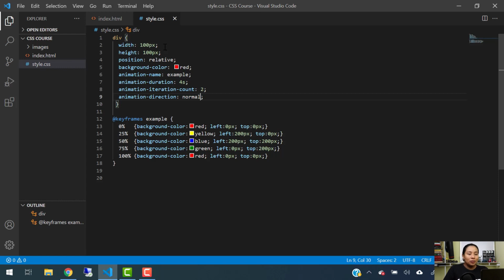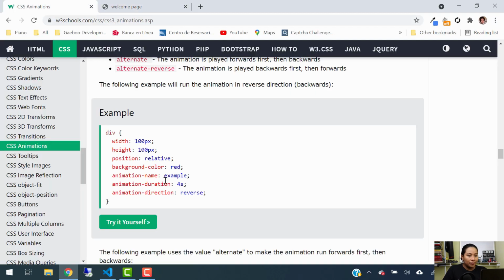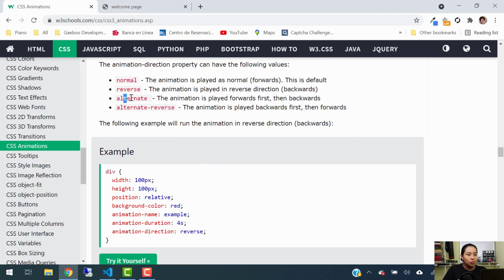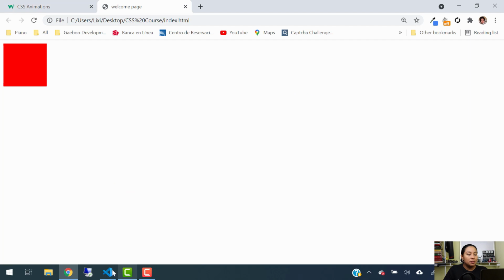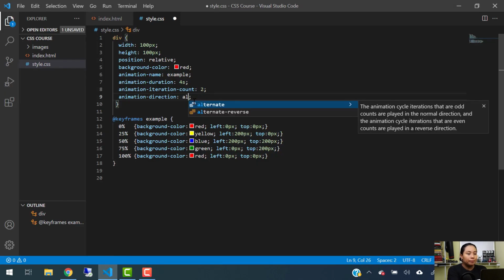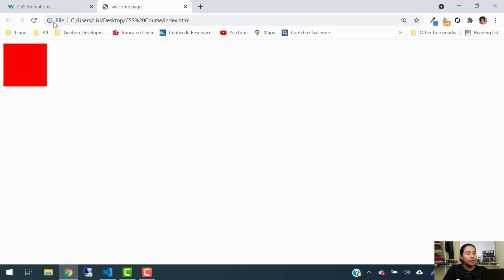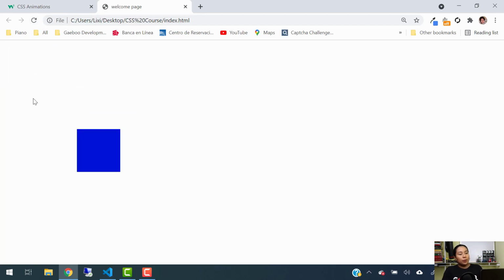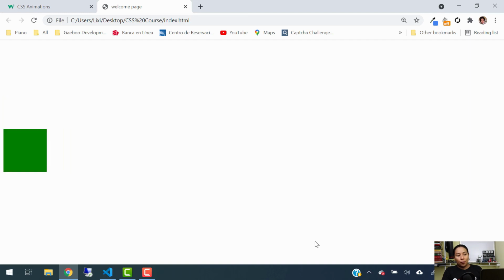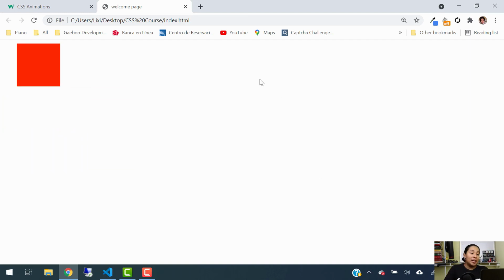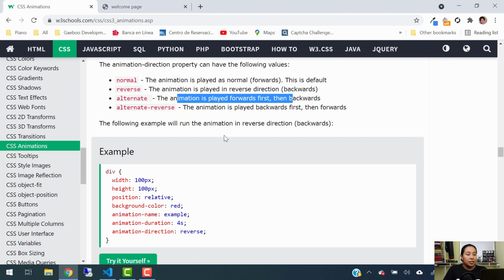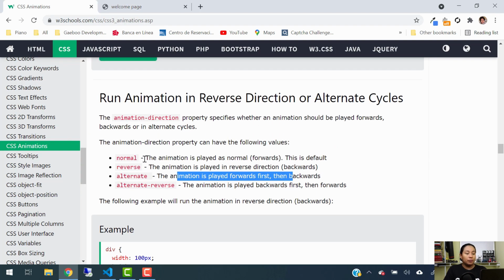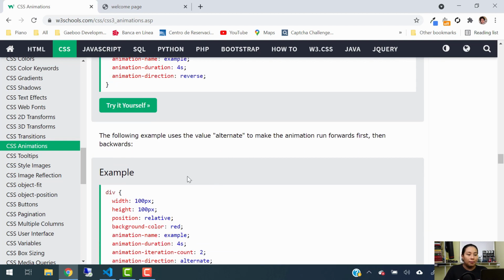Now, another thing that you can do is alternate the directions here. If you choose alternate, then the animation is played forward first, then backwards, then forward, then backwards, and it'll go like that every single time. So let's set this up to alternate and let's hit refresh. See, right now it's going forward. Then the second time it'll go backwards. So that's another thing you can do with animations. You can use all these values, normal, reverse, alternate, whatever you want to do with it to make it more animated.